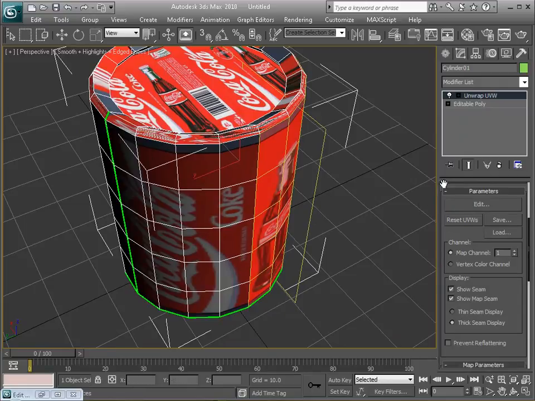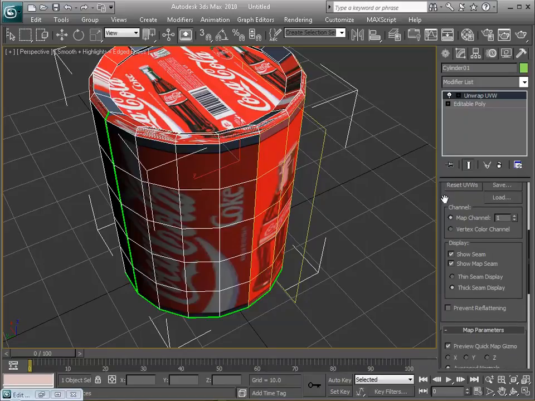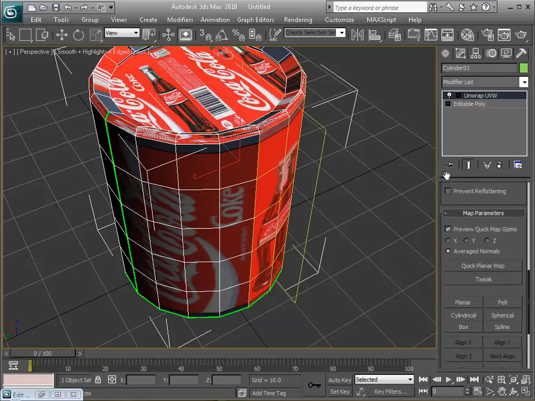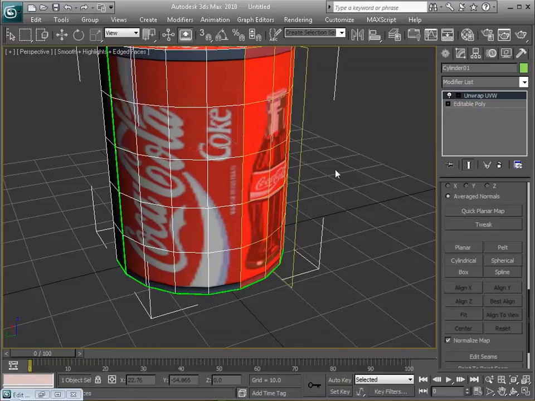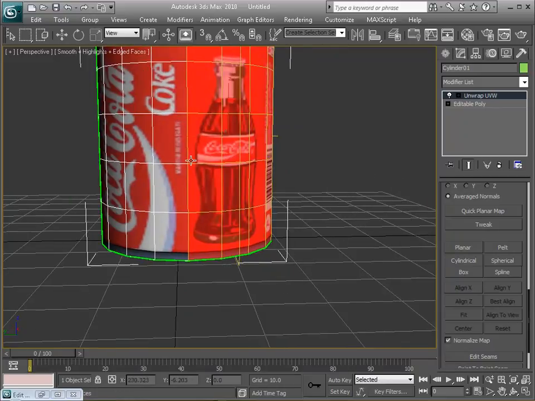So what I need to do is go back to the modifier and go to the bottom, and these are the options. How do you want to map your materials onto the object? You can use planar, which is like a square piece of paper, and you project something from the projector, and the paper will be just like that. And cylindrical is what we want, so I click on this.